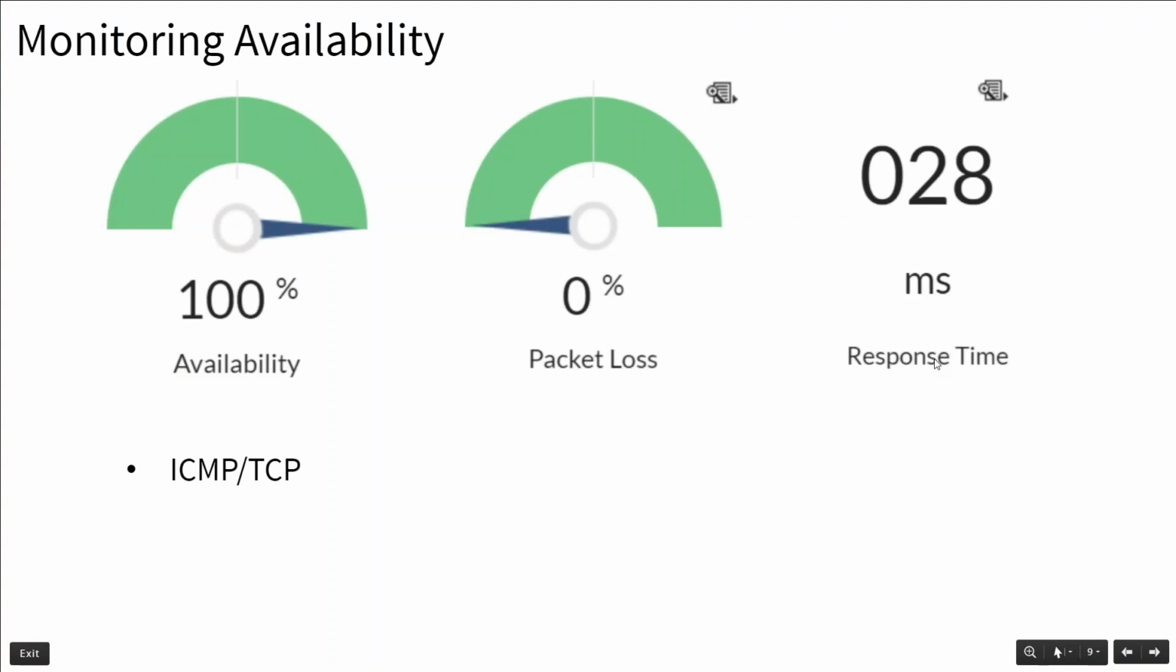Next is about monitoring the availability of a particular server. As you can see here, this is how the OpManager availability dial would look, where you would have the availability dial, the packet loss and the response time dials like this for each and every individual device.